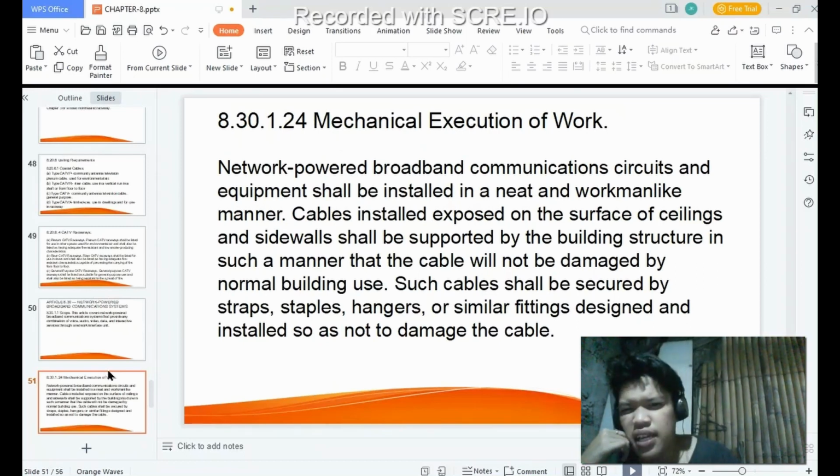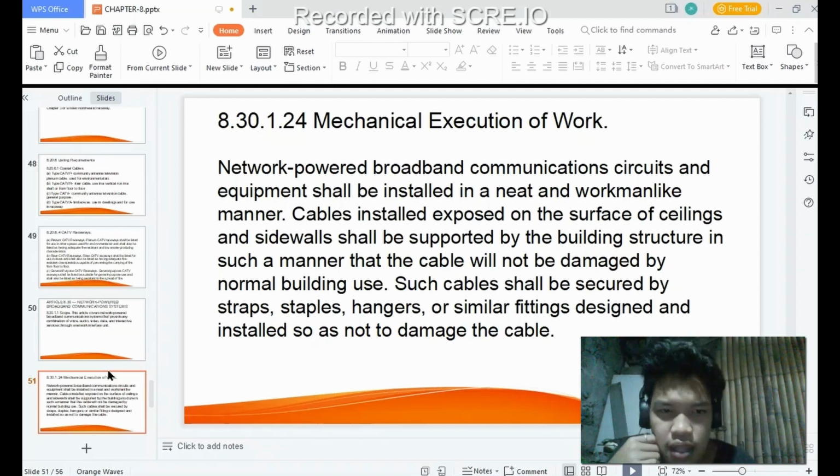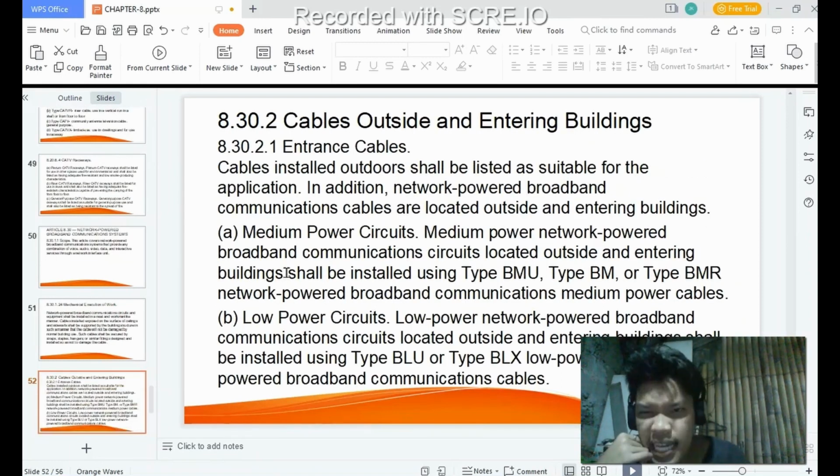Mechanical execution of work. Network powered broadband communication circuits and equipment shall be installed in a neat and workmanlike manner. Cables installed exposed on the surface of ceilings and sidewalls shall be supported by the building structure in such a manner that the cable will not be damaged by normal building use. Such cables shall be secured by straps, staples, hangers, or similar fittings designed and installed so as not to damage the cable.